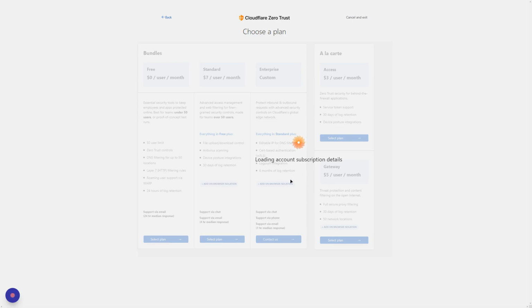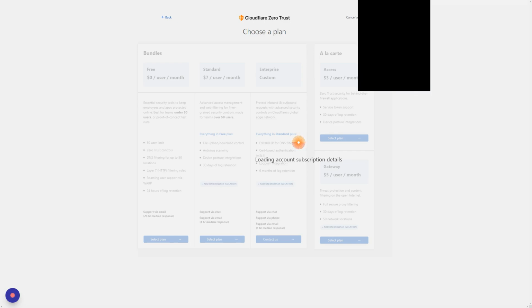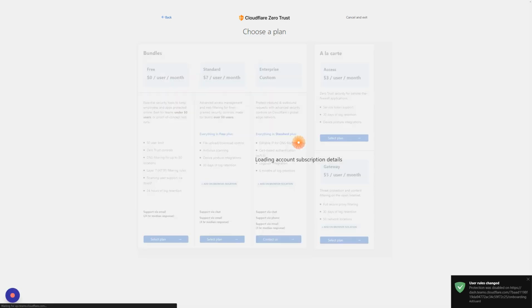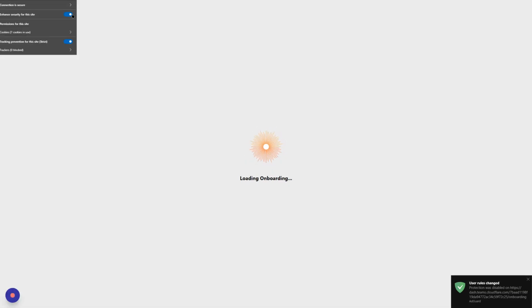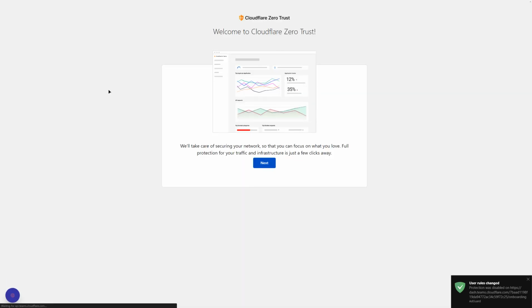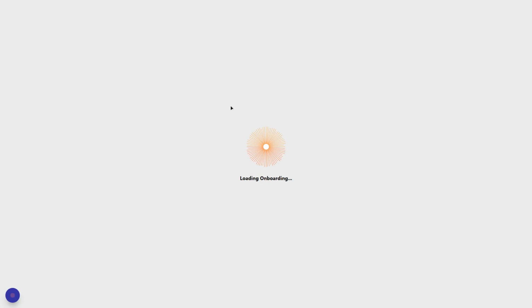Come on. Probably I have to disable adblock protection. No need to refresh the site again. Hopefully it will work.